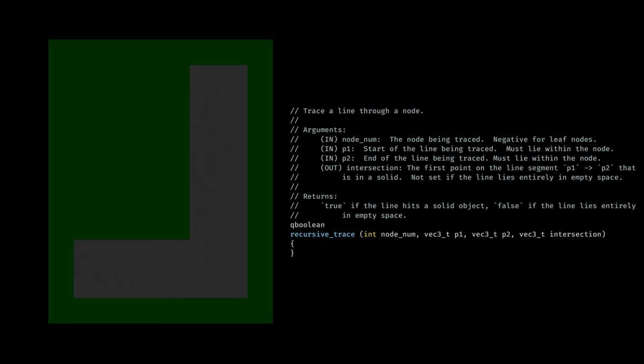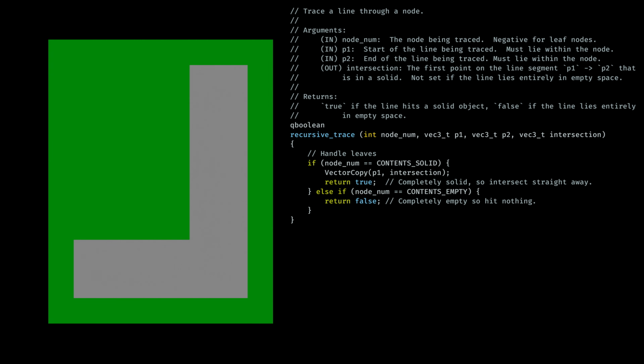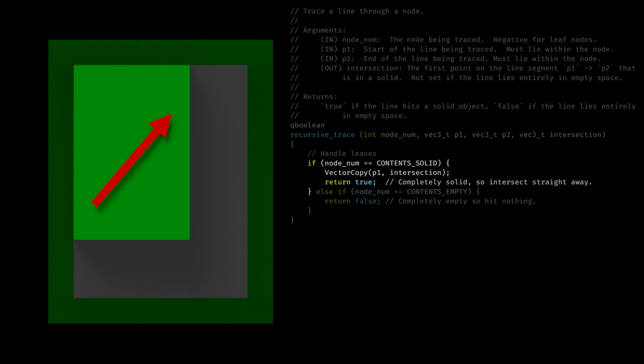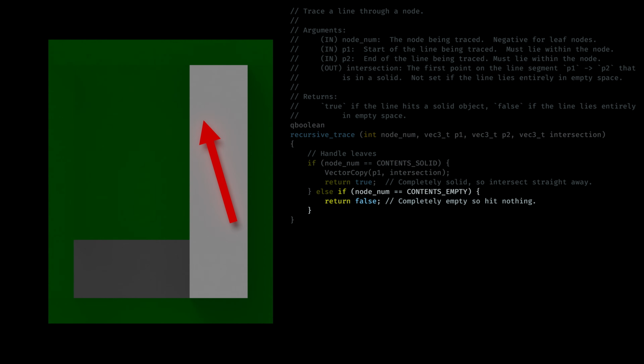We can immediately implement the function for leaves. For solid leaves, the line segment always intersects since the line segment lies within the leaf and it is known to be solid. Since P1 is in the leaf, the nearest point of intersection to P1 is P1 itself. For empty leaves, there is never an intersection since the line segment lies entirely within the leaf, which we know to be empty.